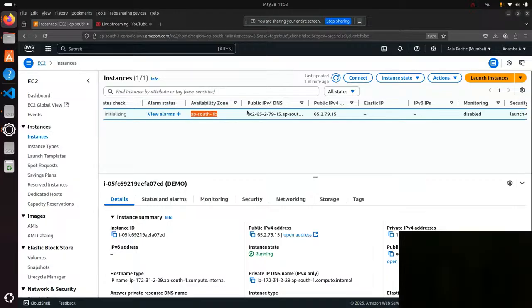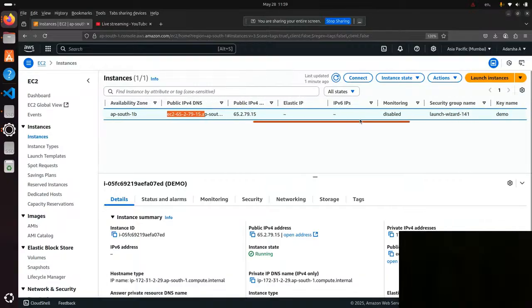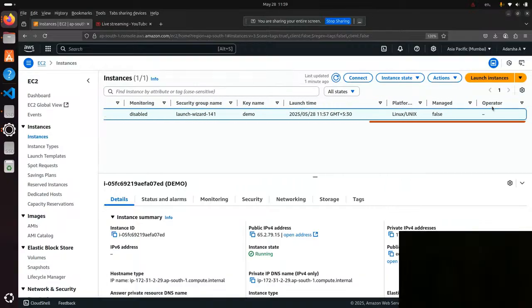Next, it is giving the public DNS. This public DNS and public IPv4, we will see in future classes one more time. Next, if you scroll down to the last, you will see the platform your machine is running on. We are running an Ubuntu machine, right?